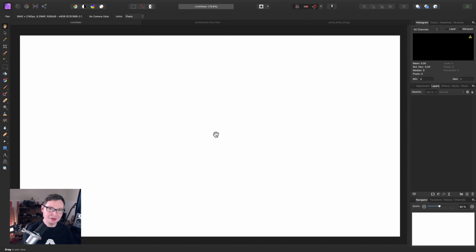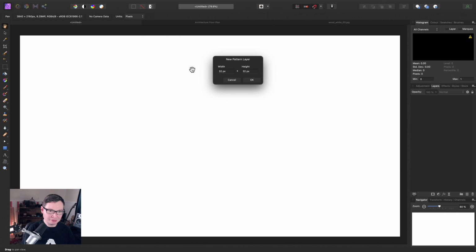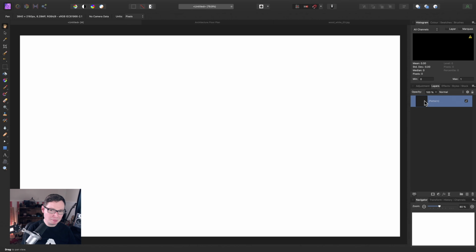We have a new type of layer called the pattern layer, and this allows you to create repeating bitmap patterns across your entire document. So here is a very basic example. I can go to Layer, New Pattern Layer, and I'll just change the width and height to 256 pixels. Okay. And here is my pattern layer, but so far nothing is happening.